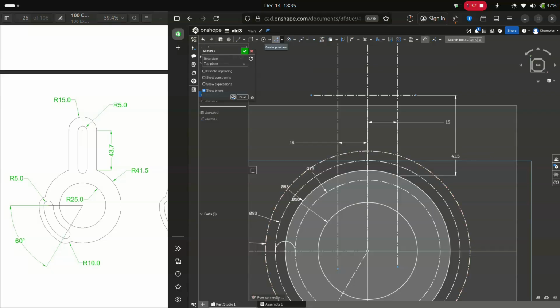Click on the 3-point arc tool and draw a semicircle between the vertical construction lines using the vertical line as the reference point. Construct 2 additional vertical lines on both sides of the center line and give each a distance of 5mm.